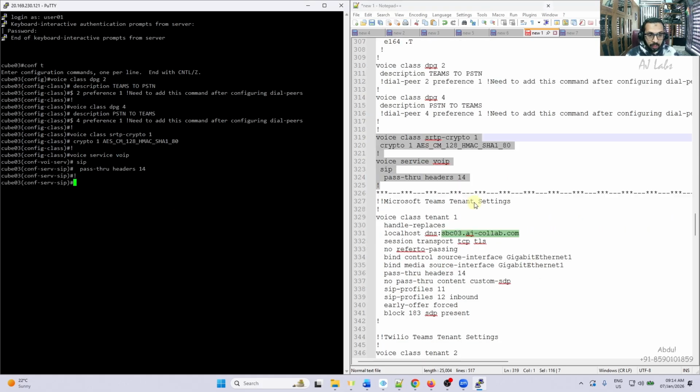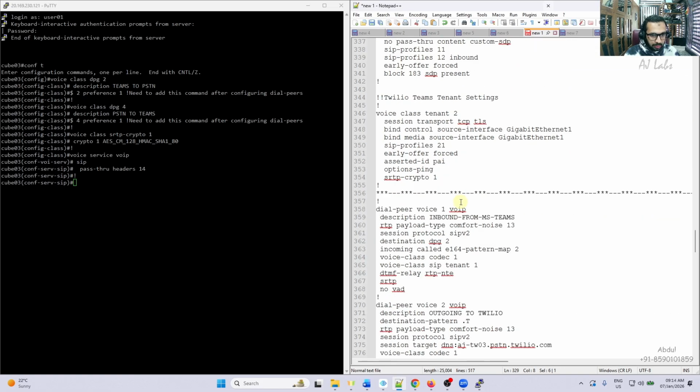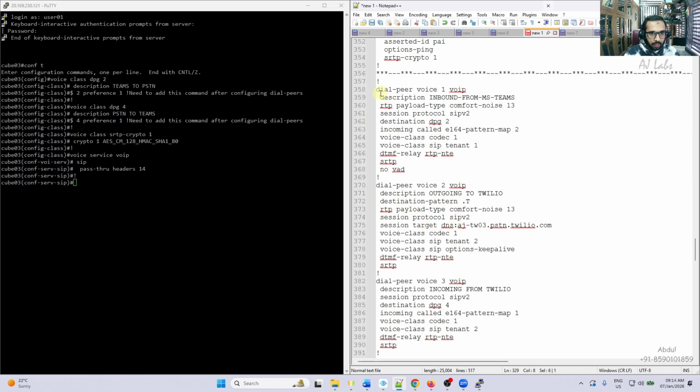Okay. Now here comes the second last section. That is our, what's the time? 9:14. Okay. Tenant configuration. So tenant means you can do without tenants, but tenant gives you an easy way of configuring things. Whatever information you want under the dial pair, for example, we have dial pair here, dial pair voice 1 VoIP inbound from MS Teams. Okay.